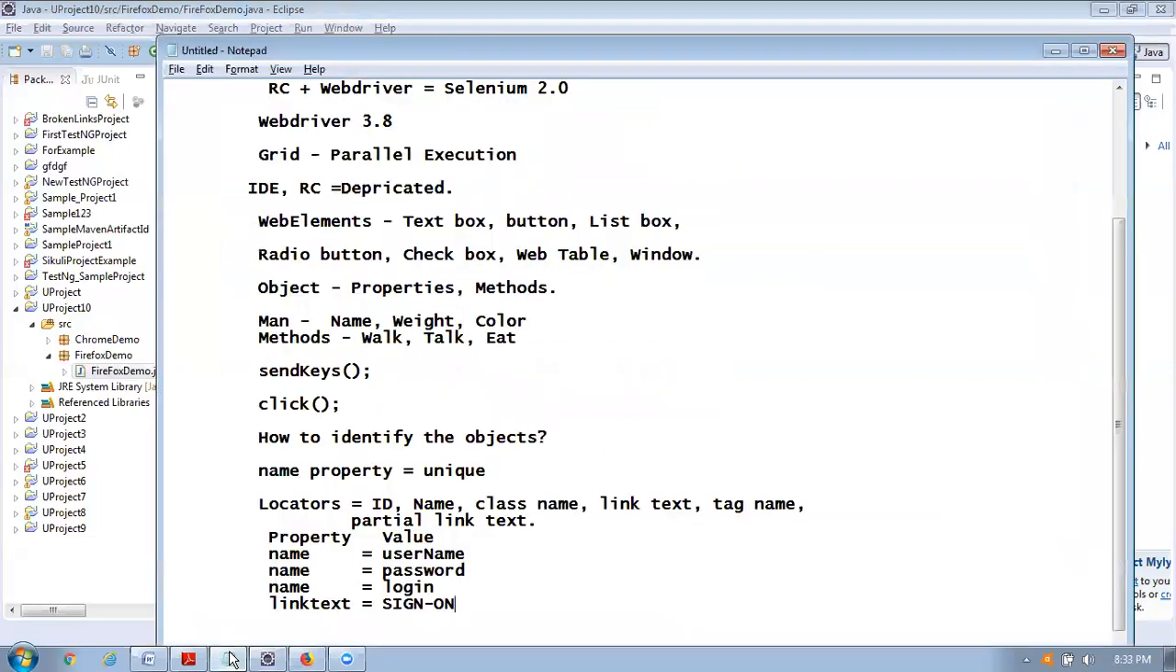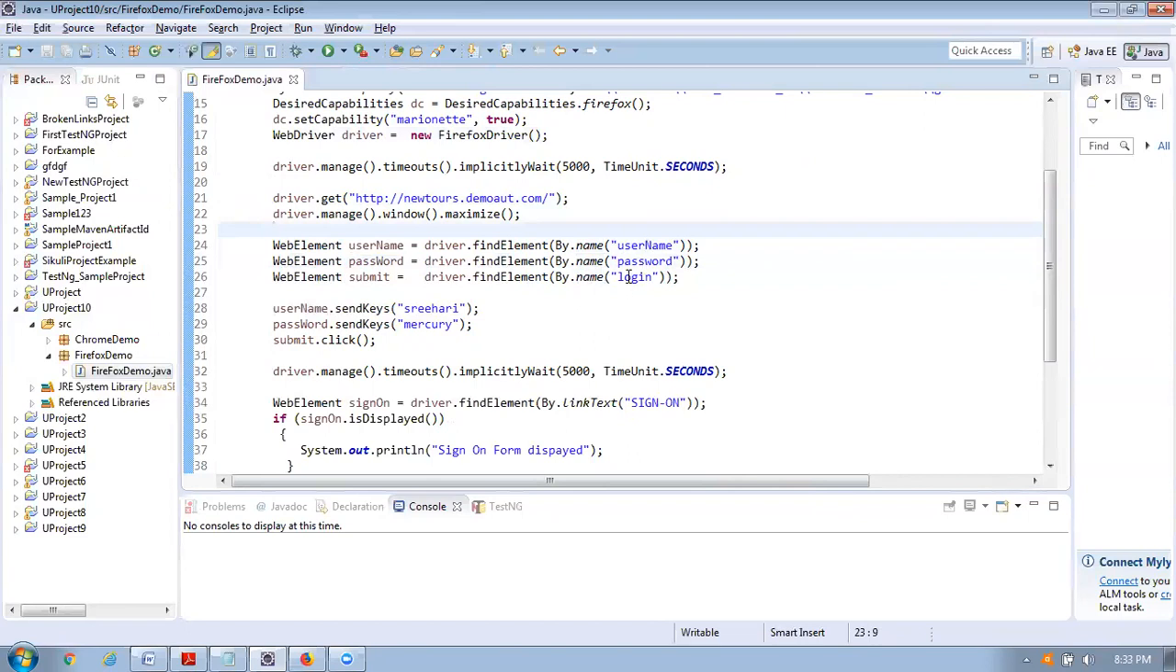So what are the values we found? The values we found for each property of the web object is, one is username, password, another one is sign in. So login. So all these things I have saved in an element. Now submit is a web element, password is a web element whose name property is password. So username is one web element whose name is username.